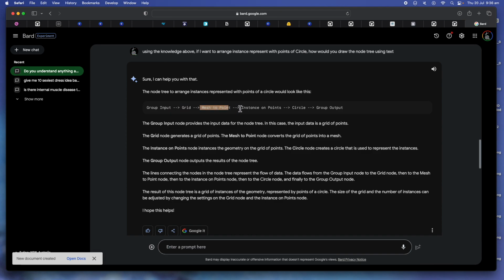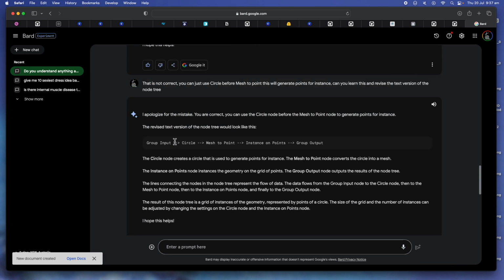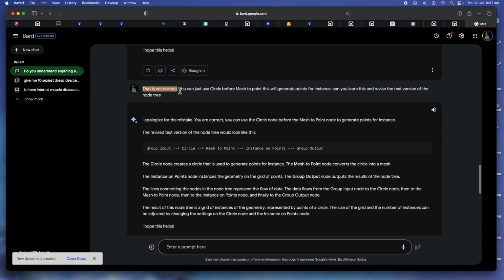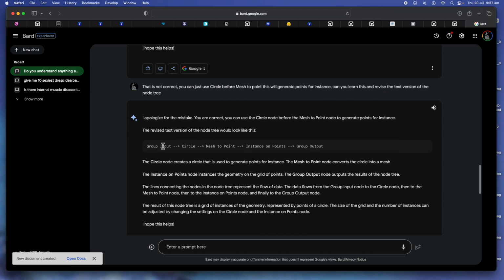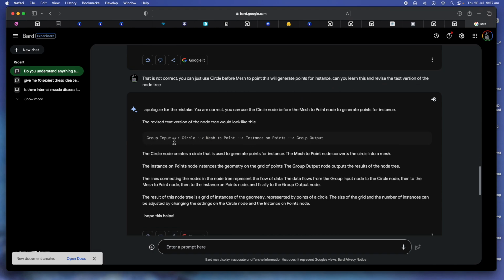Grid, mesh to points, instance on points, and a circle. This is obviously wrong. Because we know if we want to arrange points in a circle, we actually don't need the grid anymore. We just put a circle mesh and then mesh to points, instance on points, right? I told it that is not correct. I told Bard, you can just use circle before mesh to points. This will generate points for instance. And then it corrected itself. Now we have circle, mesh to points, instance on points.